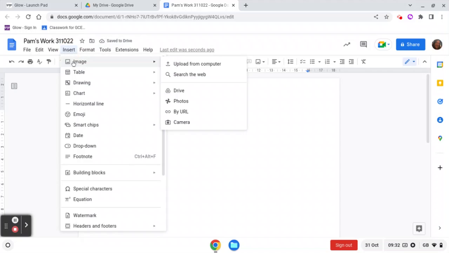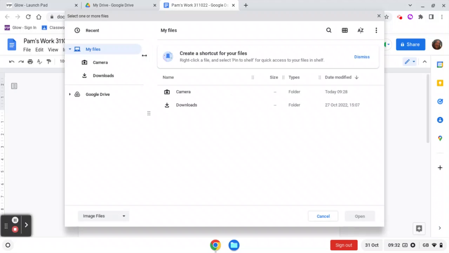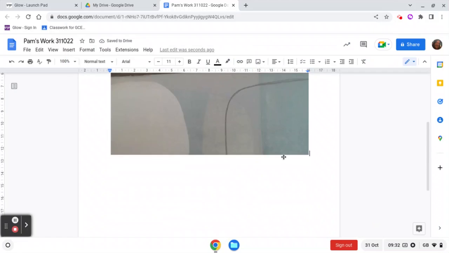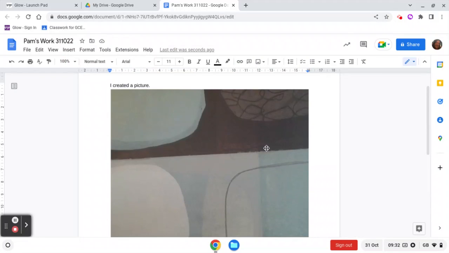So I go to insert, I go to image, and I have this option to upload from my computer. So I'm going to click on that, go to camera, and there's my image that I took earlier. Click on open, and there's my picture. So once I've done that, it's automatically saved it for me.